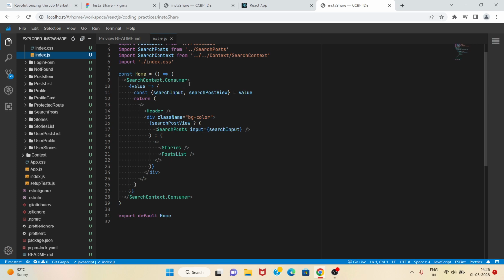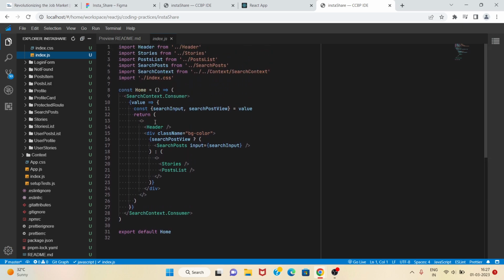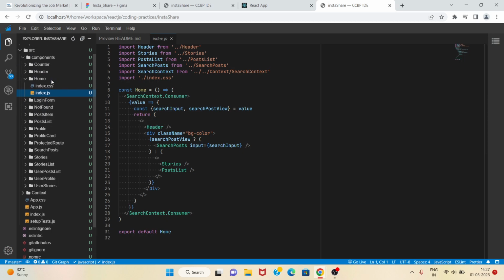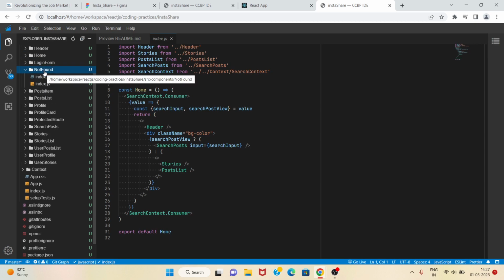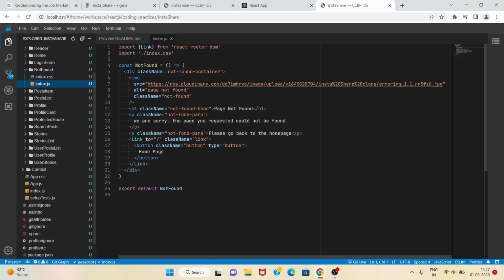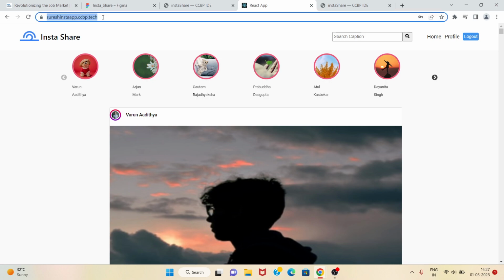So this is the css and search post view. Search input means the user who wants to search for a post that has been posted by another user, and then all of the things are shown in this home page, right? And yeah, so not found. Yeah, this is the not found component. And here mainly not found means whatever the user wanted to go to, that particular page, right?